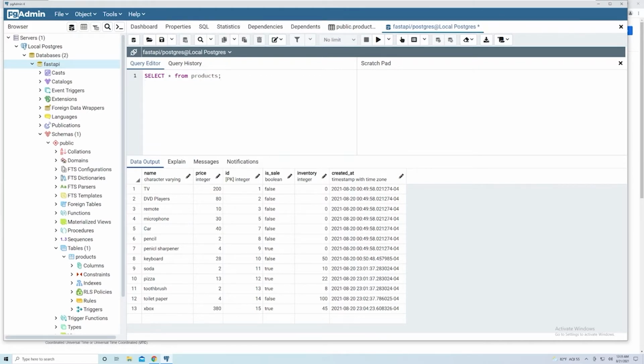The thing about SQL is every single command is going to end with a semicolon. If I don't put the semicolon, it's not going to do anything. Well, in this case, it actually ended up working, but that's just because we're using pgAdmin. If you did this in the command line, it wouldn't have worked. So remember, semicolon at the end of every command.